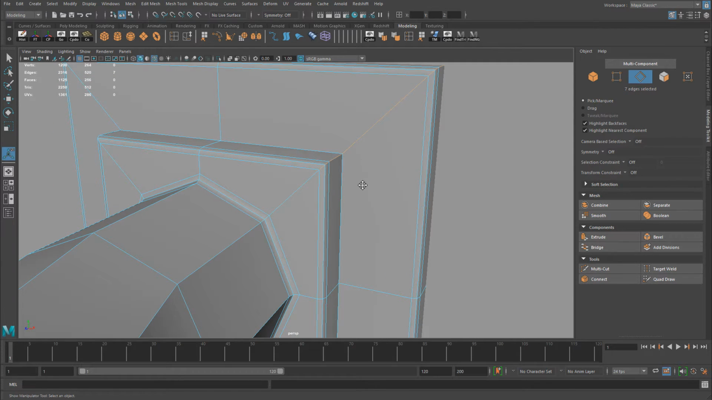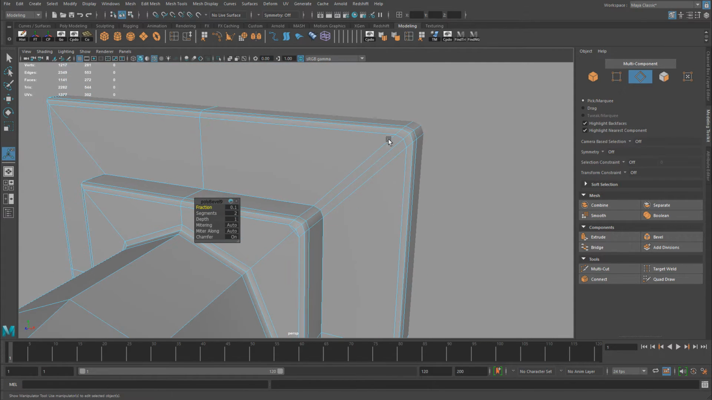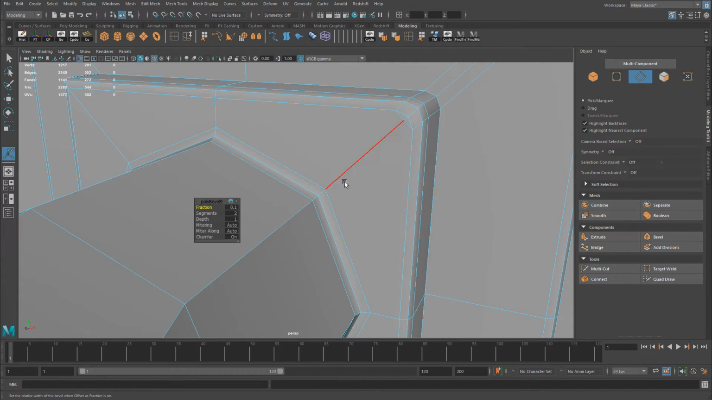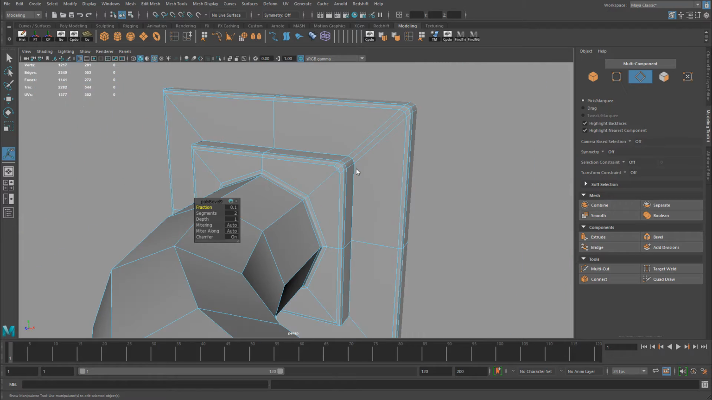Let me do a quick test by beveling just this one corner. Control B with 2 segments and 0.1. Alright, so that gives me a nice corner right here. Now we just need to fix this area in order to remove the n-gons.